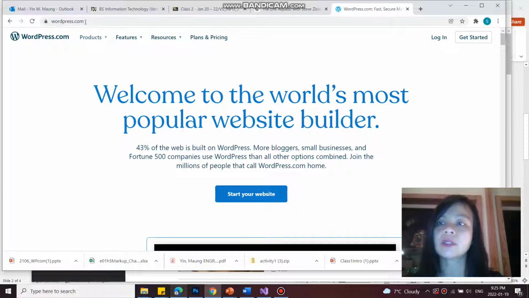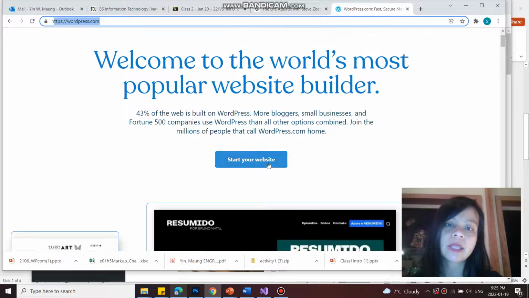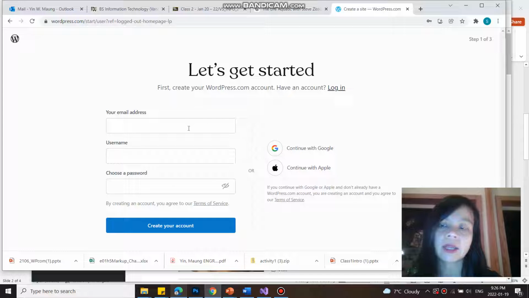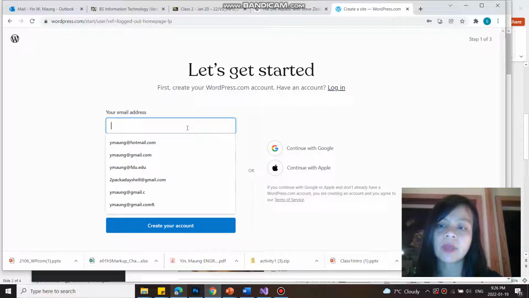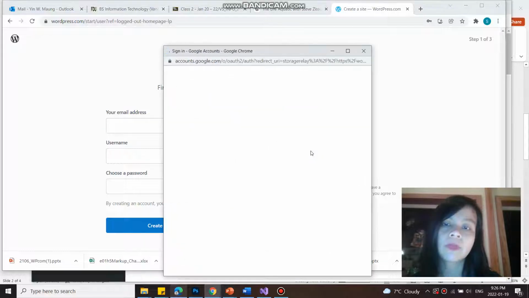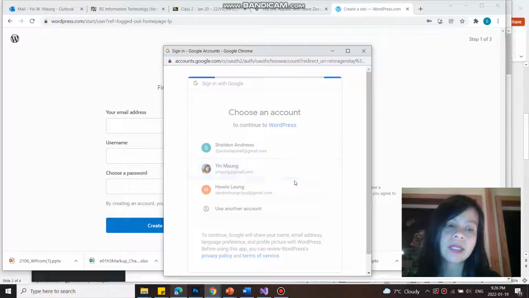First you go to the link wordpress.com, and here you can get started by clicking start your website. It will ask you to register and log in. So you enter your email address and your username, or you can continue with Google. I think I already have an account, so I'm just going to select that.